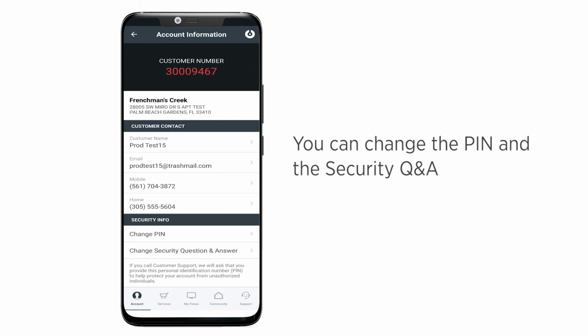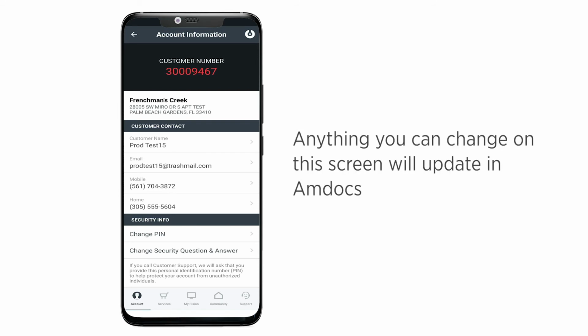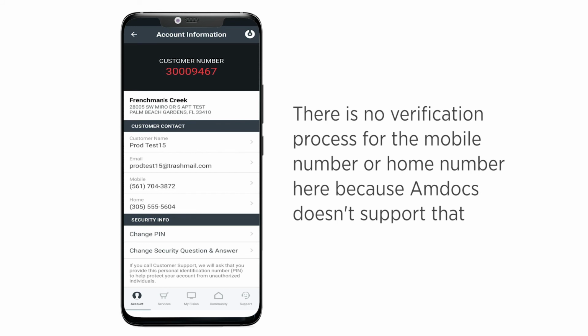From here, you can change the PIN and the security question answer as well. Anything I can change on this screen will update in Amdocs. There's no verification process for the mobile number or home number here, because Amdocs does not support that.